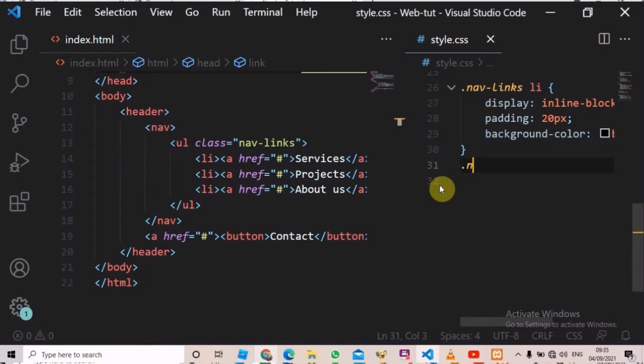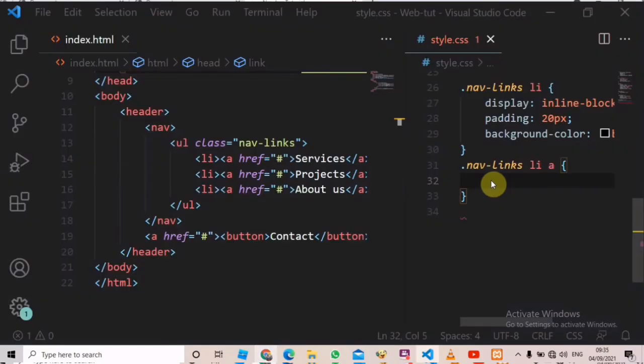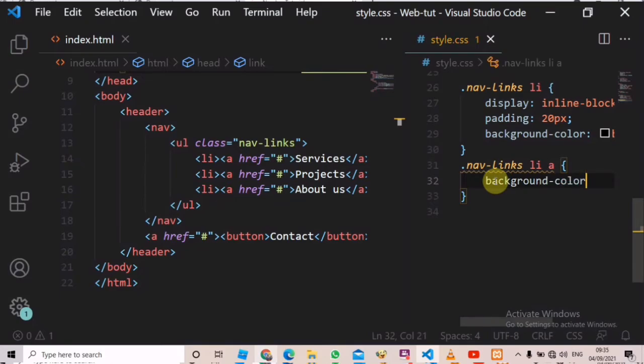So I'm going to say .nav-links li a. Since we want the whole background to be black, that is, we want everything here to be black, we're just going to say background-color, and we're going to set that to black.